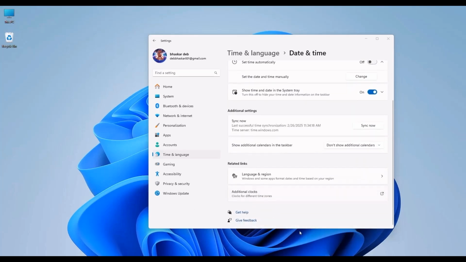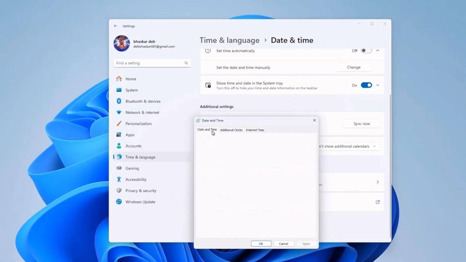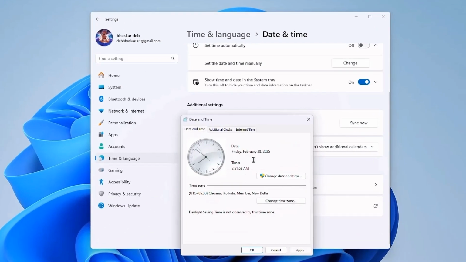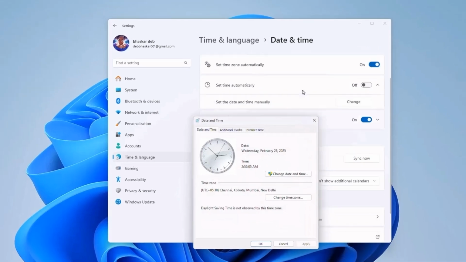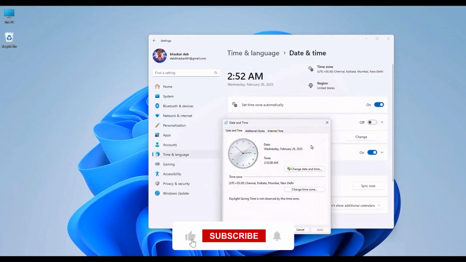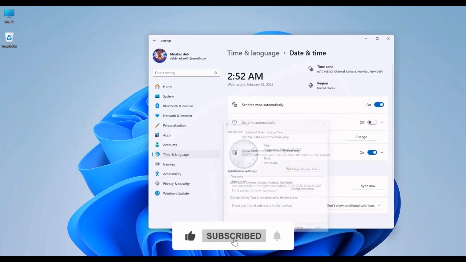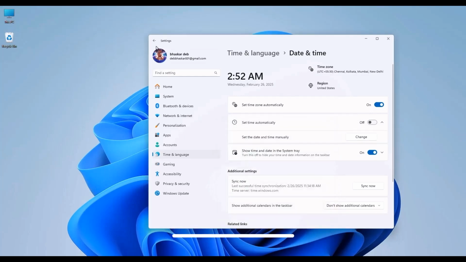And if you want to use the old version of date and time setting, you can also do that. If you simply scroll down in this menu and click on Additional Clocks over here, you will be able to see the old version of date and time settings, which you can change. All you have to do is click on this option. Then you can directly choose your date and time right over here. As you can see, then hit OK, and the date and time will be changed. That's it.